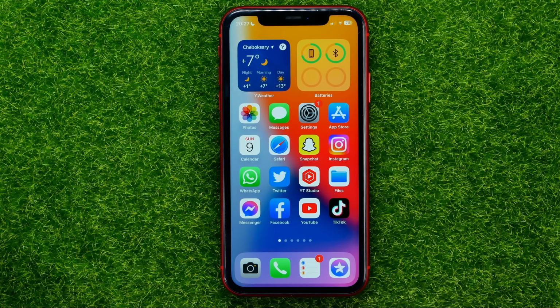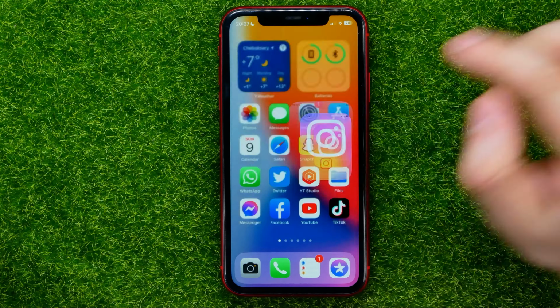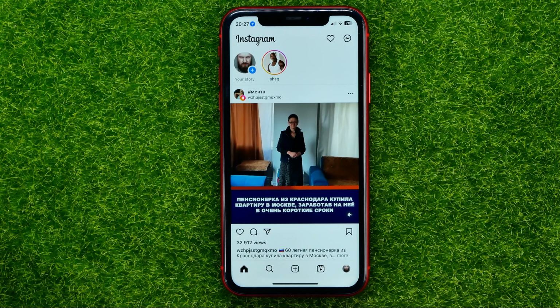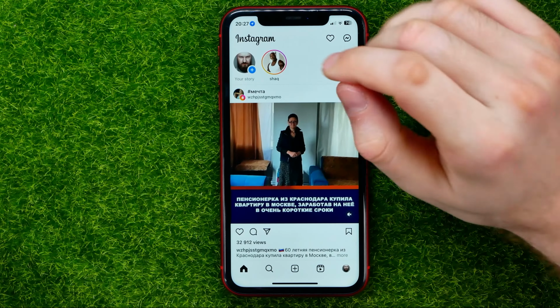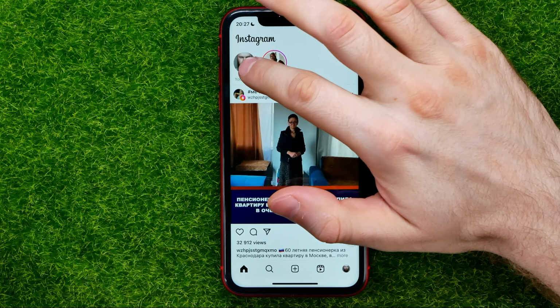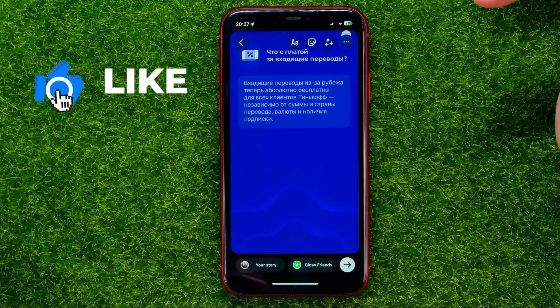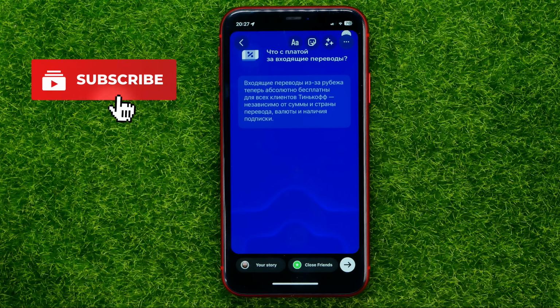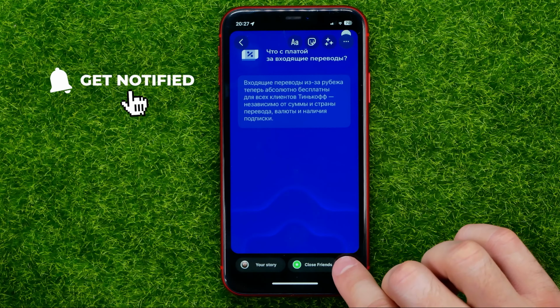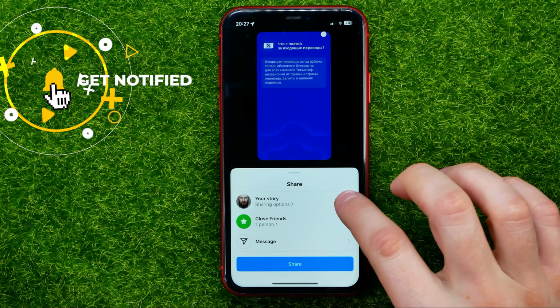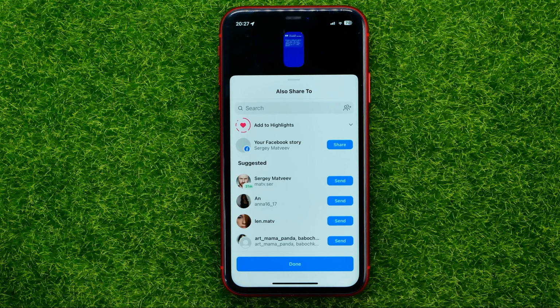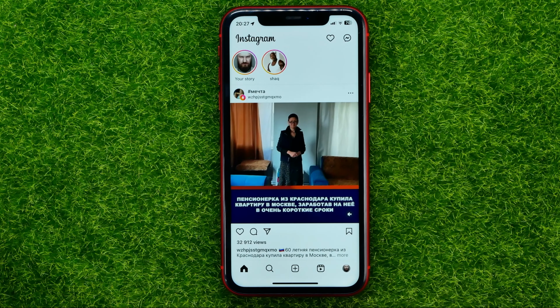So let's begin. First off, open up the Instagram app. Then we need to create a story first, so we can hit that plus sign and then select some picture from the camera roll. And then once I hit that arrow icon and hit share, the story will be shared and anyone from my followers can see it.